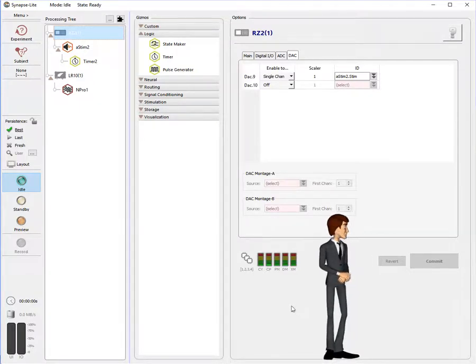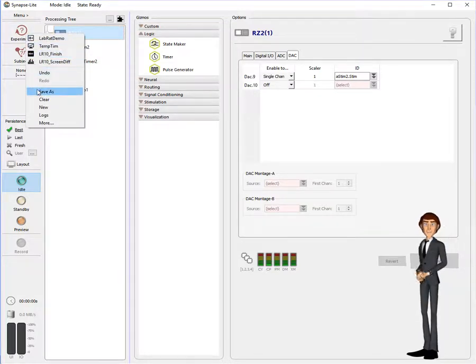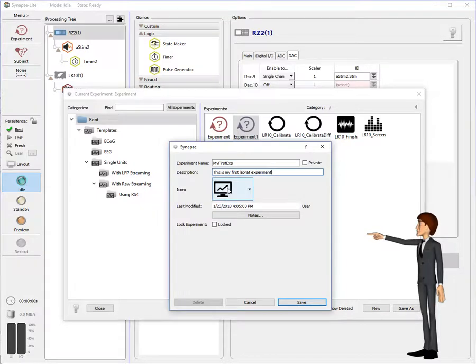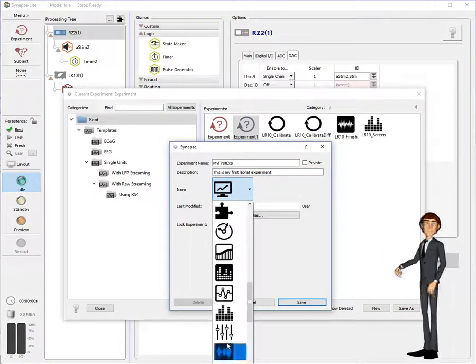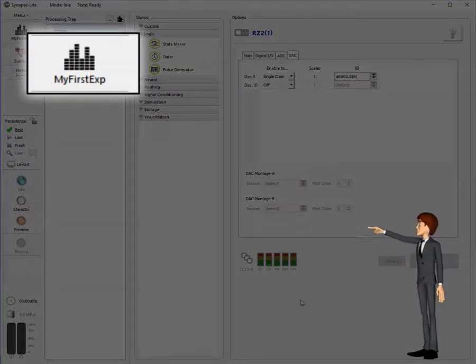Let's do a little housekeeping before we switch into record mode to run our experiment. First, let's save our experiment into the Synapse database. Once named, Synapse will automatically save your experiment each time you make an edit. A revision history will be maintained, and you can peruse and revert changes as needed. I'm entering some sample notes and selecting an icon for my experiment, so I can easily identify it later. When I click Save, you'll see the changes reflected here.